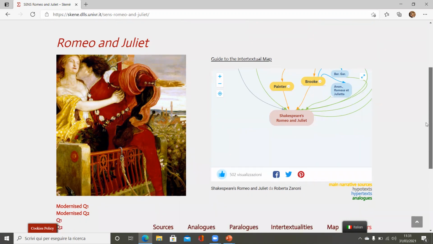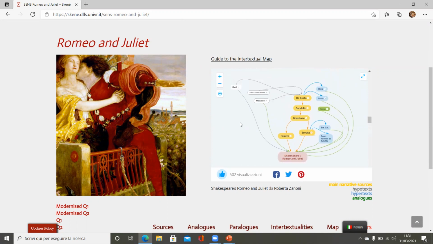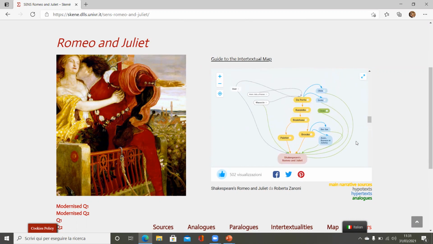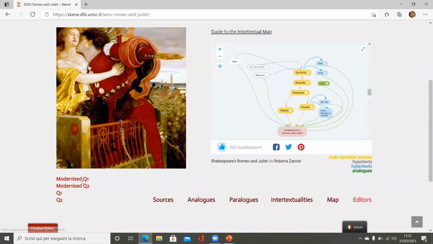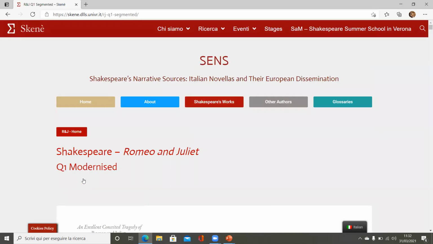So in the archive, and in particular in Romeo and Juliet's page, we have, for instance, a classification of the sources between narrative sources, main narrative sources, hypertext, and analogues. Today I will focus on the main narrative sources. And let's see, for instance, the modernized. So in the archive, you can see the diplomatic, semi-diplomatic, and modernized editions of the texts.